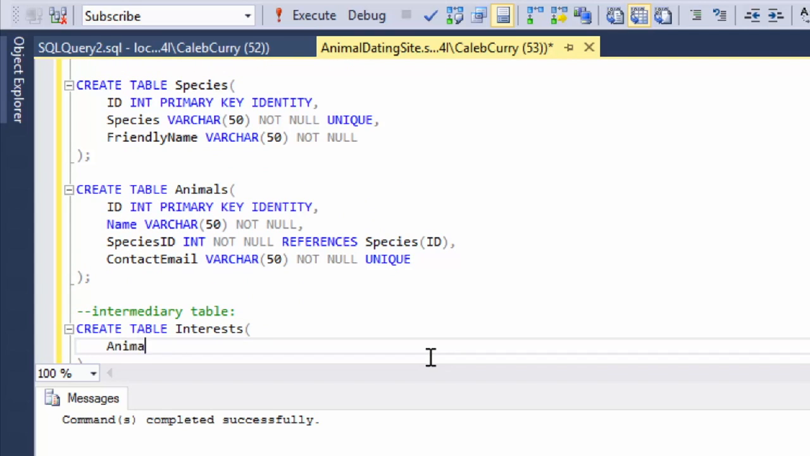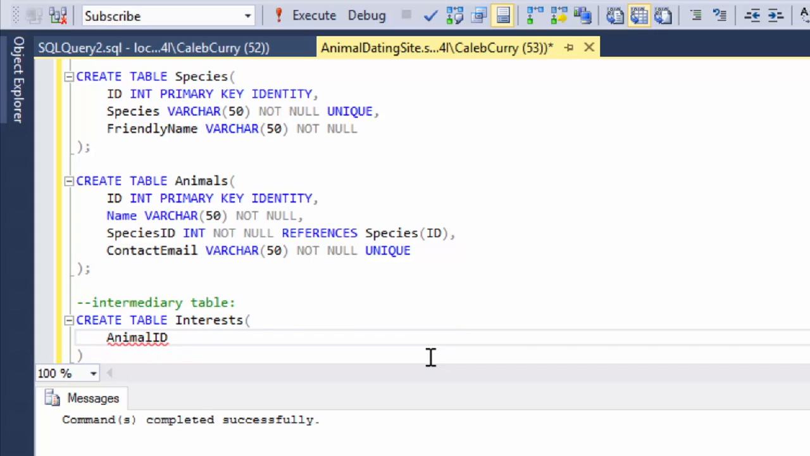We'll start with the animal ID though, because an animal is interested in species. It just makes more sense to put it that way. You could flip it and say, here are the animals interested in this species, but this is more clear to me. And then we are also going to have the species ID.